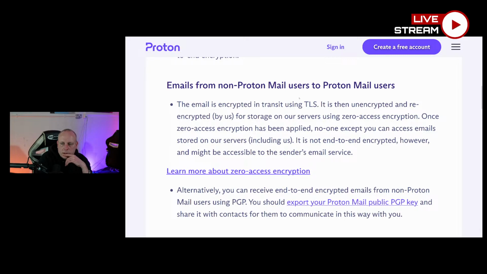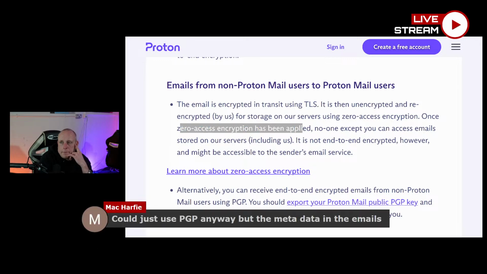emails from non-Proton Mail users to Proton Mail users. The email is encrypted in transit using TLS. It's unencrypted and re-encrypted by us for storage on our servers. So it does say zero access encryption has been allowed. Yeah, PGP's so that's, if I need to send something encrypted, that's generally how I'd do it. Absolutely, but you've still got the metadata in the emails, correct?